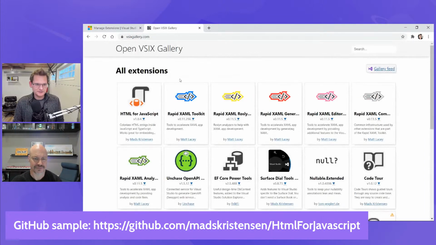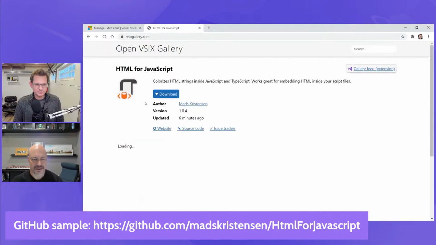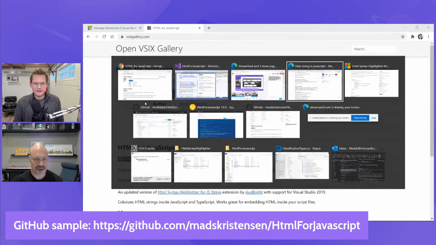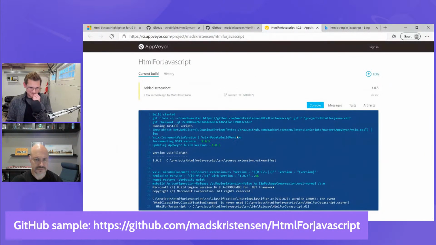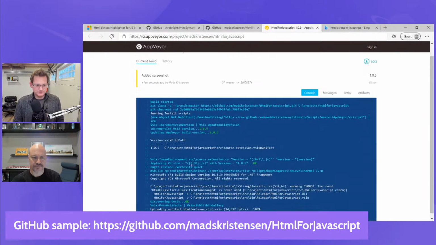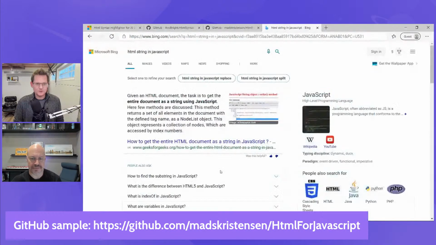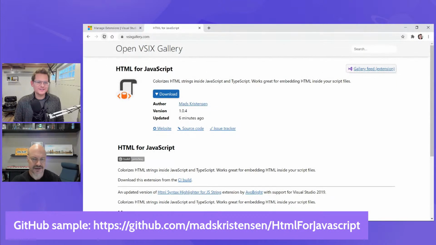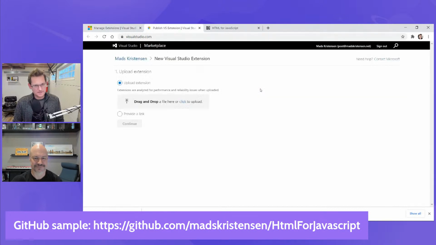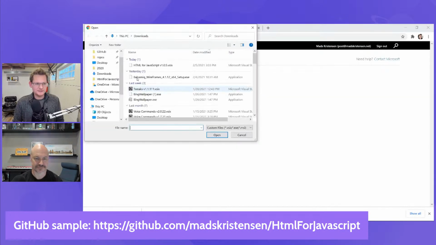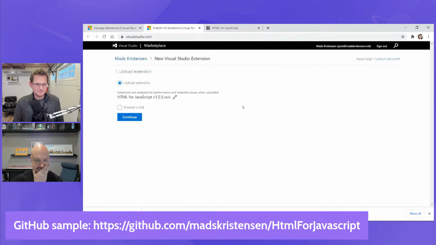Okay. Go to the V6 gallery. We need the newer version. That is, where is it? It's being built right now. There, and it does come with a money back guarantee, right? Oh, of course. There, 105. Let's just download that. And then we can go in here and say new Visual Studio extension. Let's upload that. And where did it go? In my downloads, HTML for JavaScript. Boom. Continue.